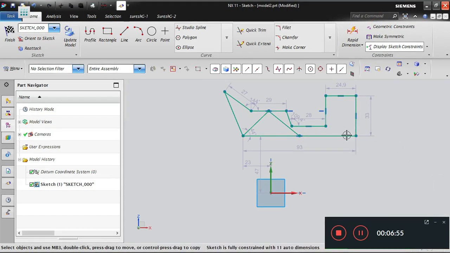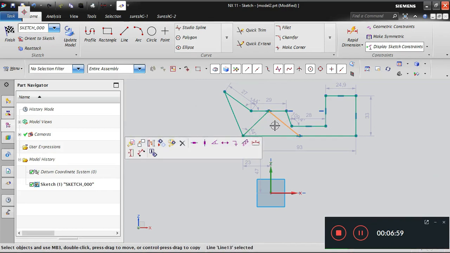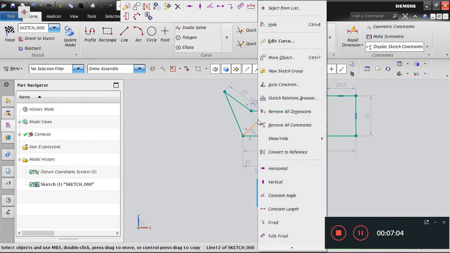Okay, right. Now I want to delete this line. Select this line and press the delete key, or else select this line, right click and delete it.